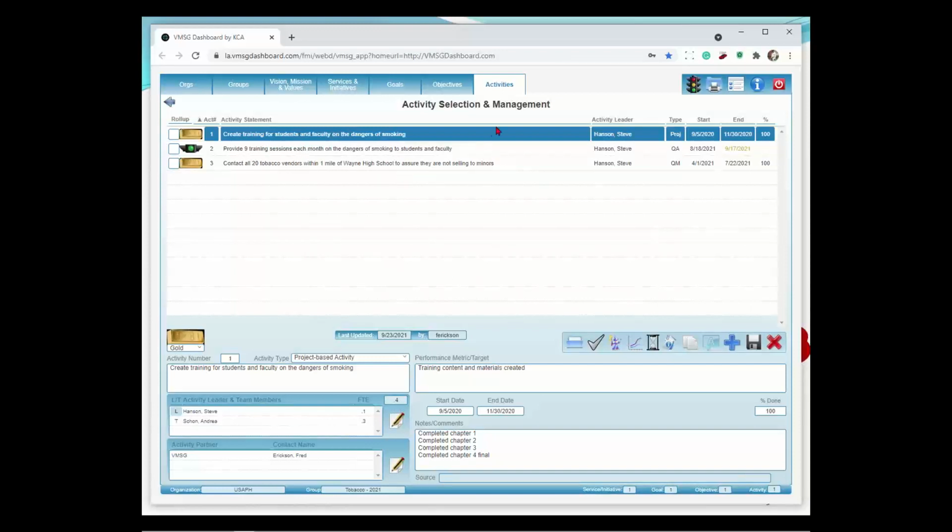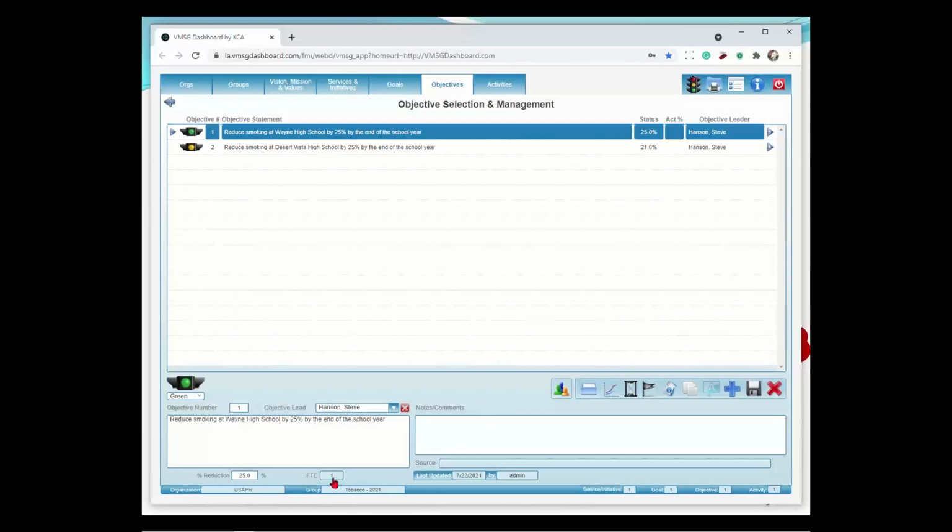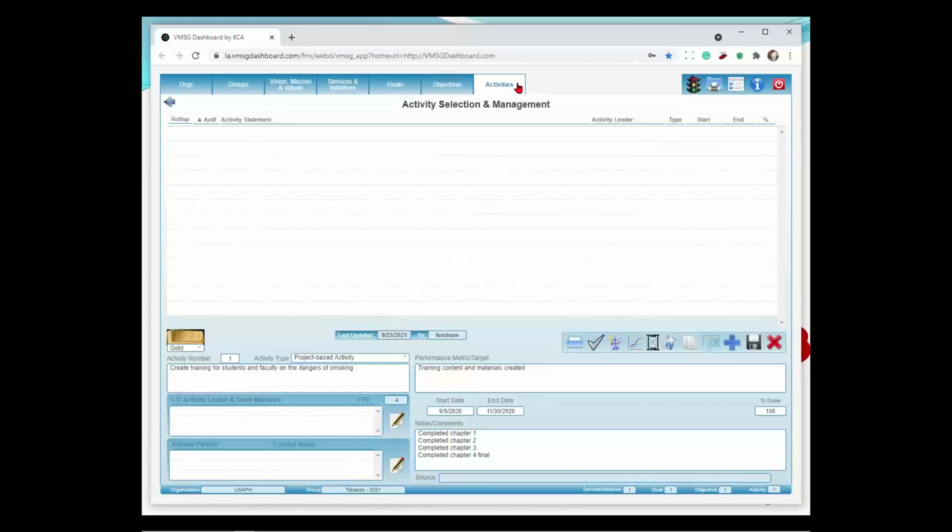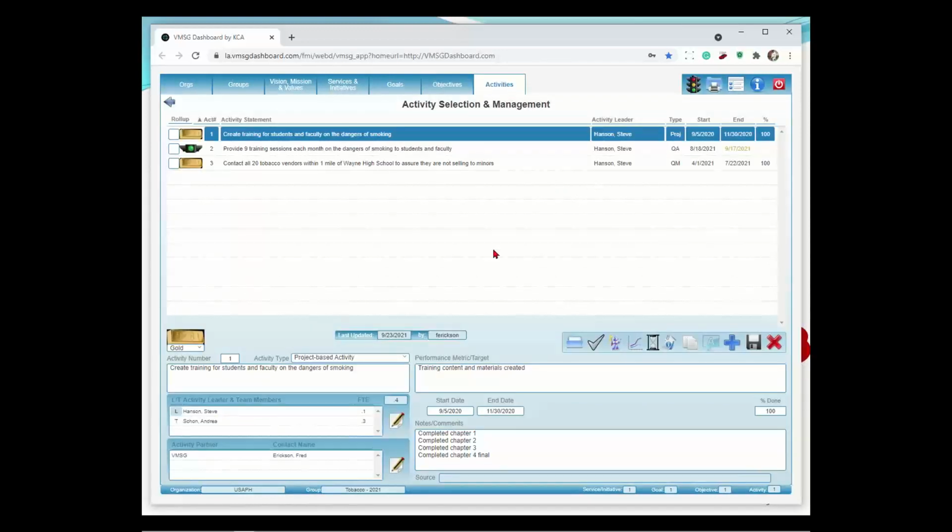And if I look at all of these activities and go back up to the objective, you're going to see down here, it's a 1.0 FTE. So all of those objectives roll up to a 1.0 FTE. So you're looking at the human investment, if you will, in completing reducing smoking at Wayne High School. And we'll see a little bit more about that in a minute here.